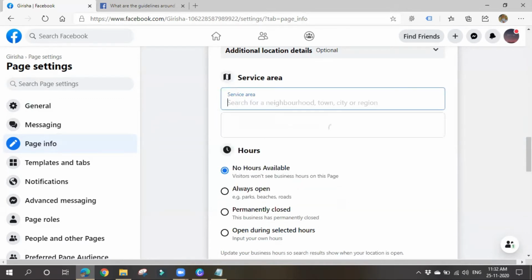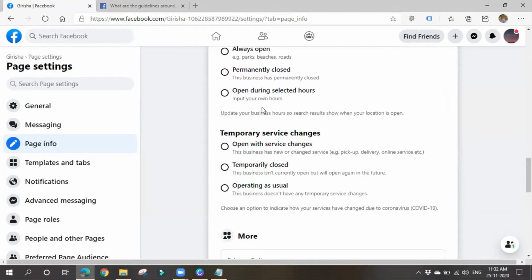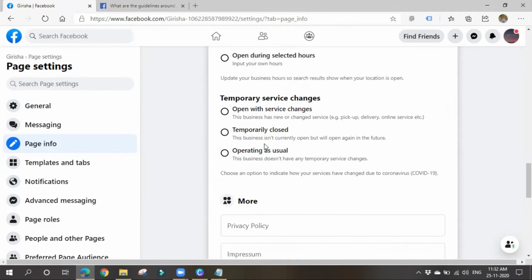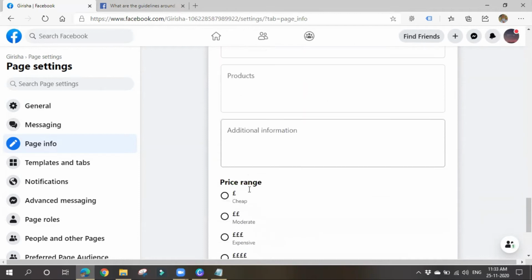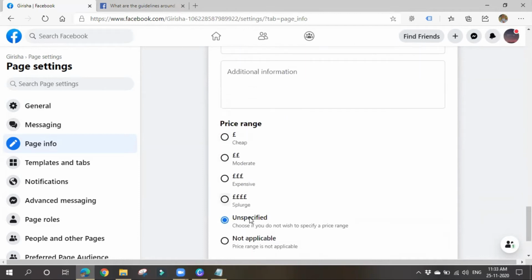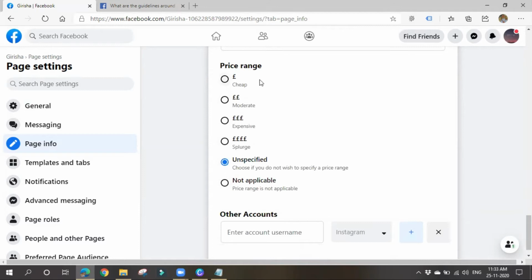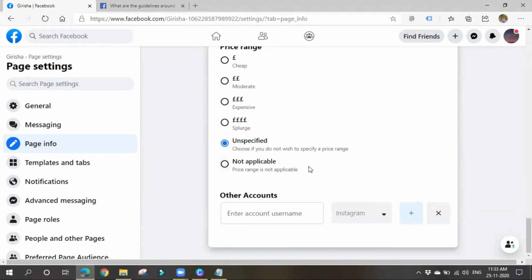Before there was no option like services. So in what hours you are available. So temporary service charges. Are you providing any charges, will you charge anything? Okay, like that you have to think and give all these things. So price range. What will be the price range? Whether it will be cheap, moderate, expensive, okay, unspecified.